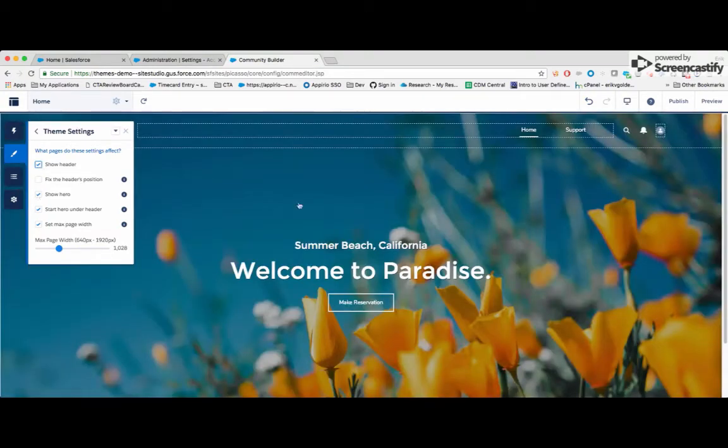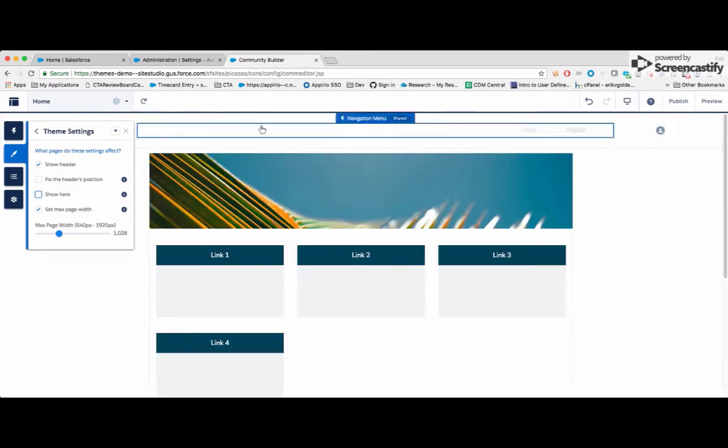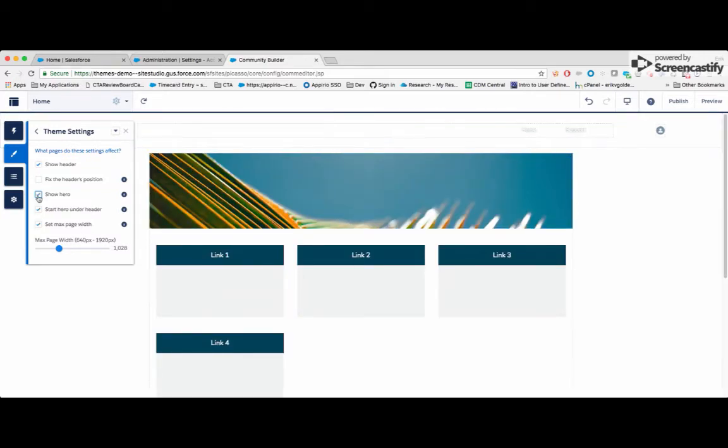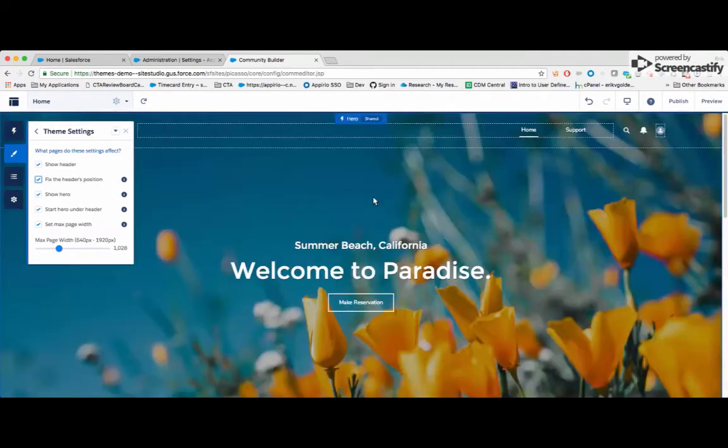Let's hide the hero, which seems to be what some of these components are. Here's the header up here where the navigation menu is. Let's hide that hero component. And now it's gone, which actually makes it look fairly similar to the previous layout. So let's show the hero again. Let's fix that header's position and just kind of see what it does.